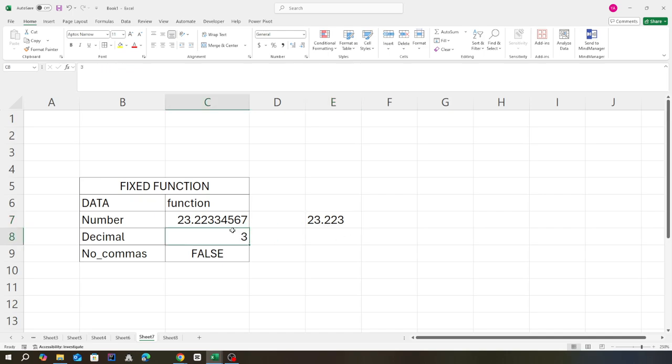If, for example, I want to round it to only 1 decimal, I can just write down 1 right here, and it has been rounded to 1 decimal. If I write down 0 or nothing, it will be rounded to 23. If I write down 10, it will be rounded to 10 decimals. And if I write down, let's say, 4, it will be rounded to only 4 decimals.